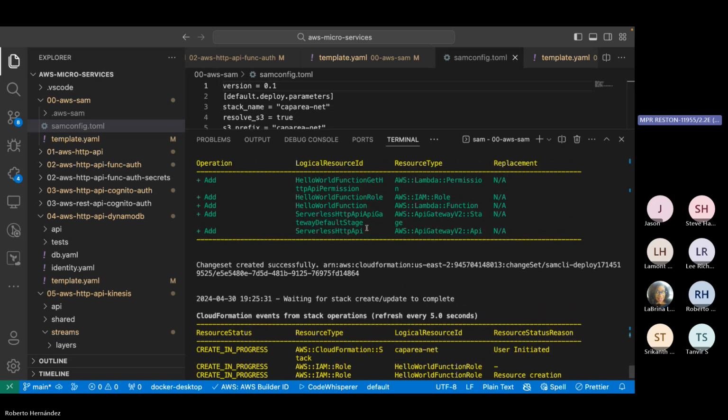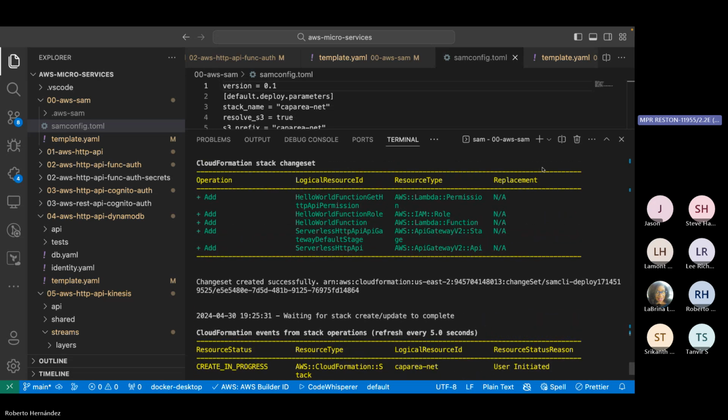So I'm going to scroll up a bit here. All this in green is actually a good clue of what's going on. So it created permissions that the app needs. It's created a role for those permissions. It's created a Lambda function that is going to execute. It's going to create a stage that's going to be deployed.